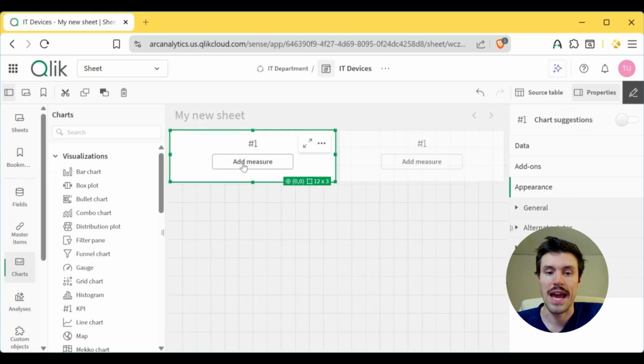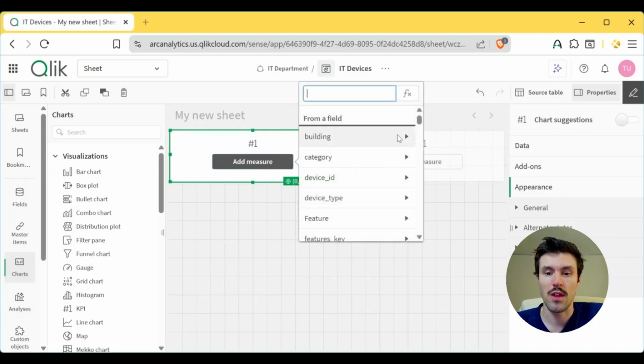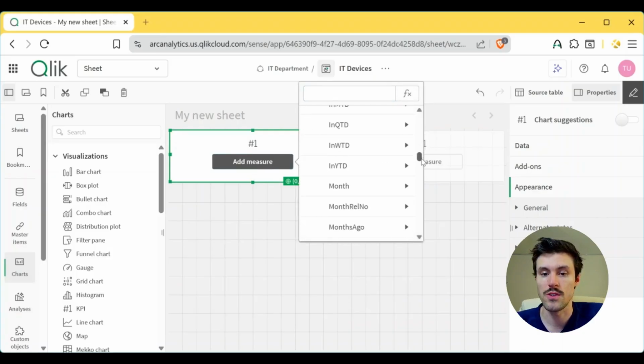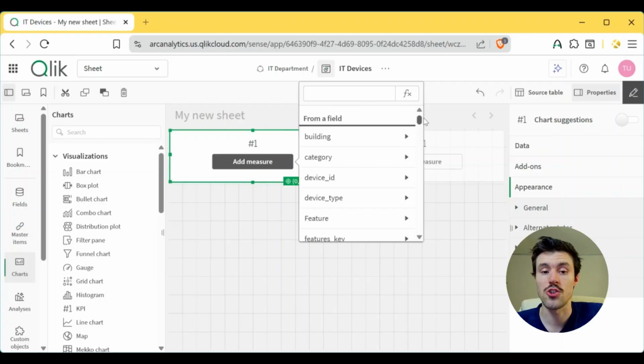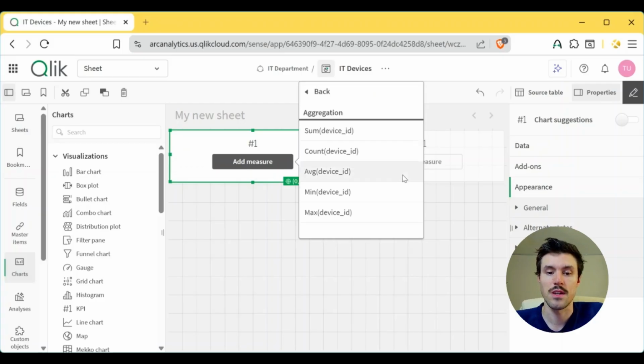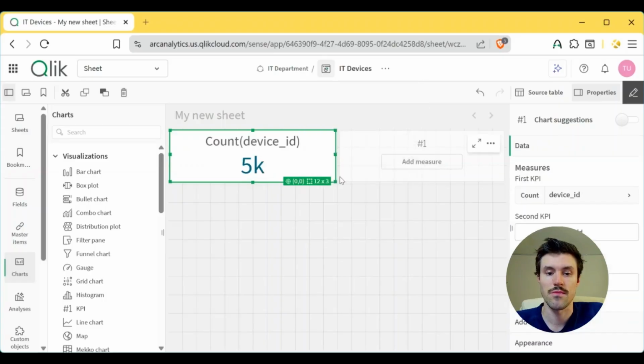I'm going to hit Add Measure. And this is going to allow me to see all the fields, once again, that I have in this application. And what I can do is choose one, and I can do a sum, a count, an average, anything like that. So let's do device ID, and then it shows me those options, and then let's do count. Okay, 5,000 device IDs. So 5K looks good, but let's make that an actual number.